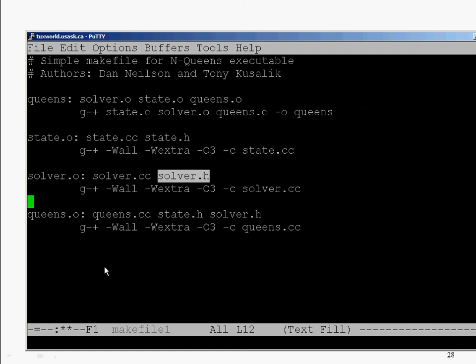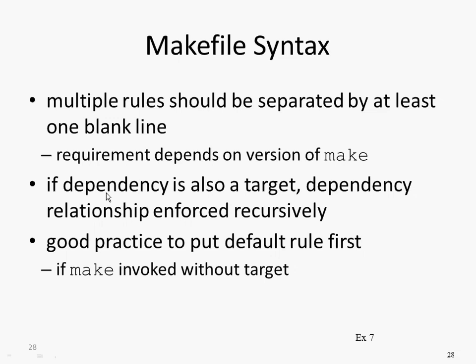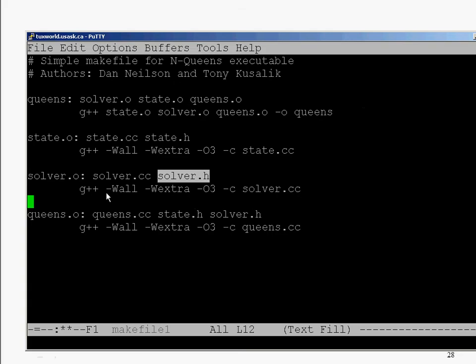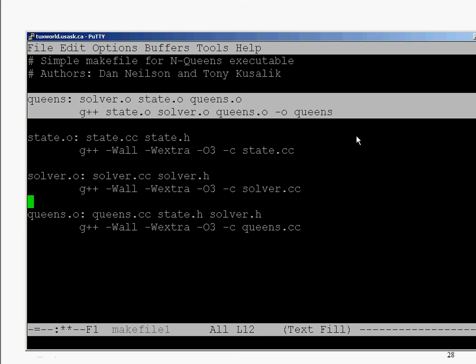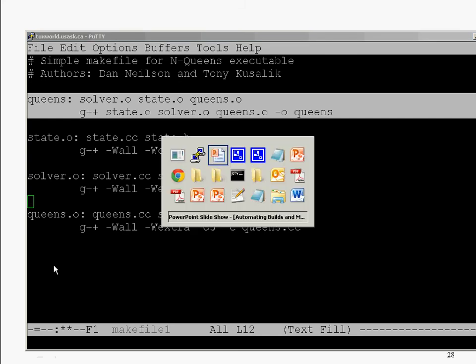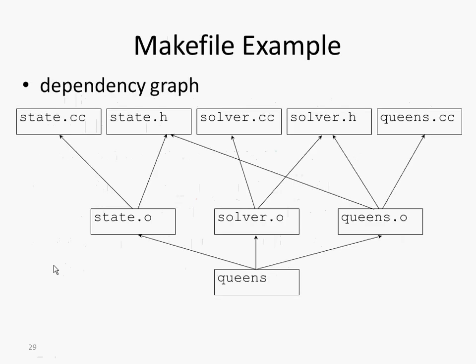Okay, and it's considered good practice to put the default rule up front here. Sort of have it go from most general to more specific going down. Okay. So we can diagram this out with a dependency graph as to what depends on what here. But fundamentally, we're having that encoded within the makefile here. Okay.